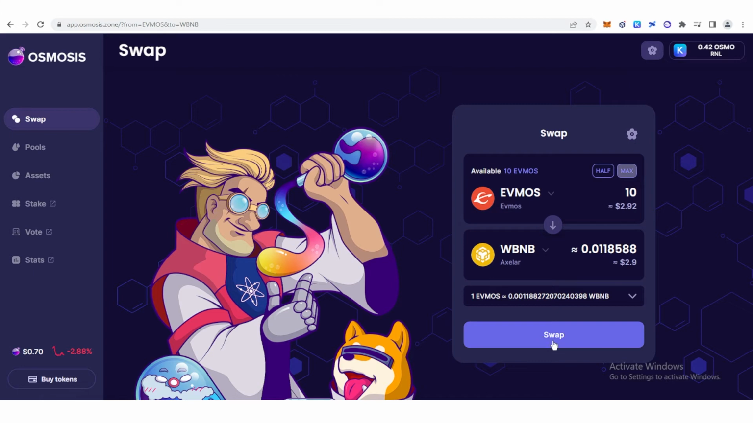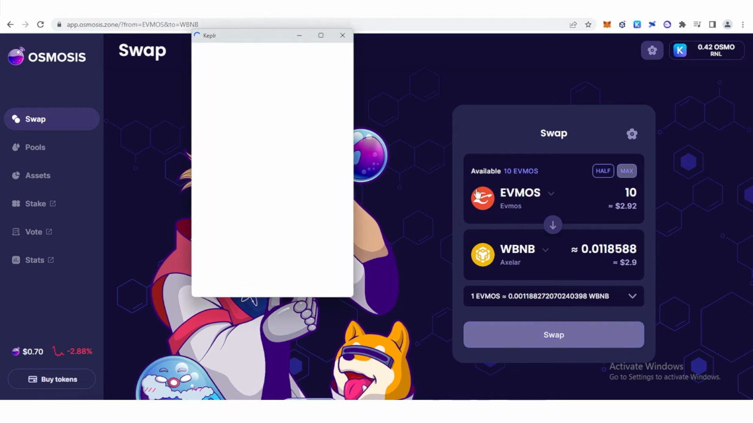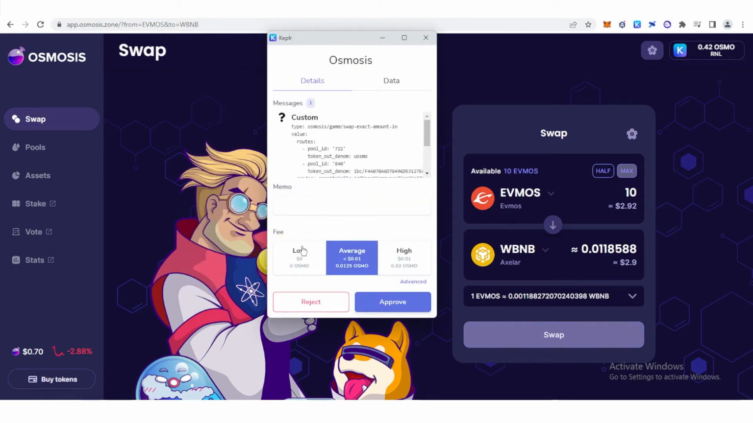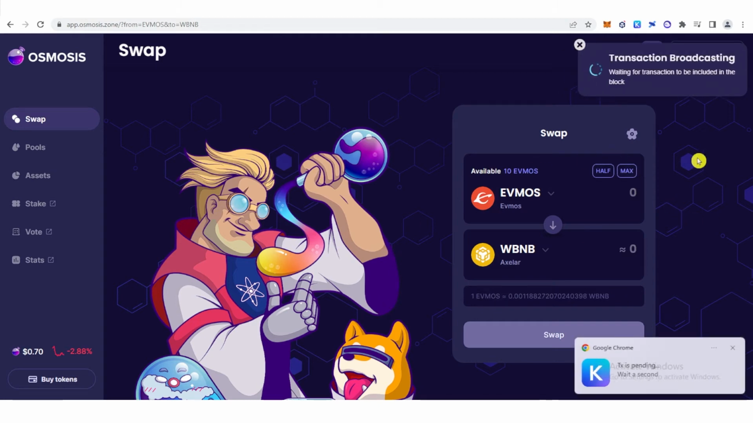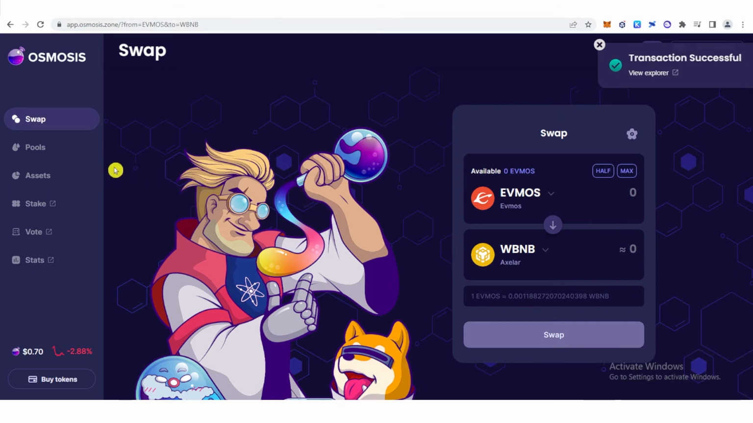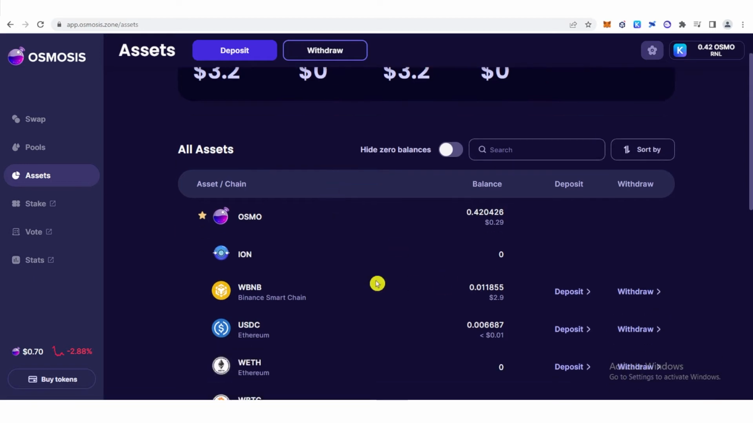Just click swap, and again we have low, average, and high gas fee, and I'm going to choose low gas fee. Click approve. Then let's wait for the transaction to be completed. And now as you can see, the transaction was successful. Now let's go back to assets here, and you can see the balance of your wrap BNB.